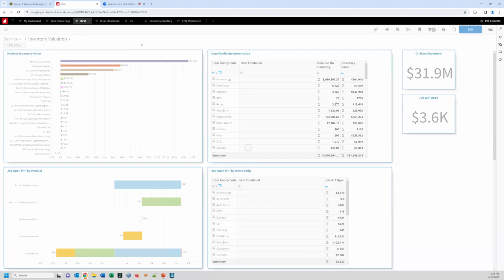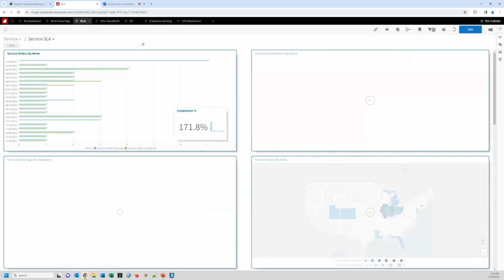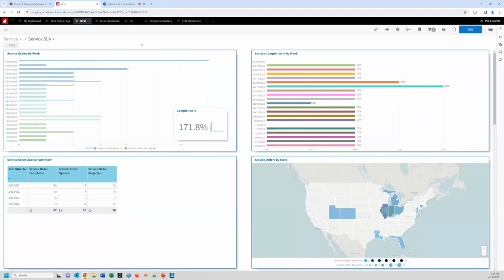Just kind of rolling through here some more examples in terms of service and looking at things from a service level perspective, number of service orders completed, what's my performance against them week to week, by geography, by quarter, by month, by day. And, in this case, looking at the service orders within SyteLine to make those assessments.